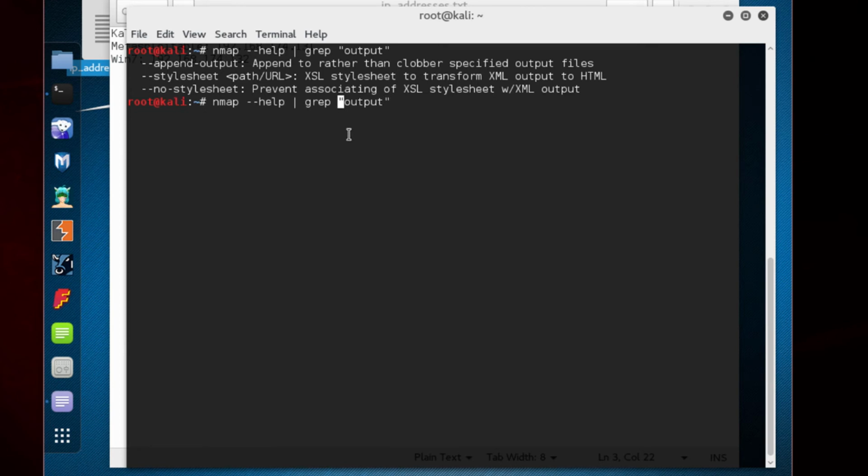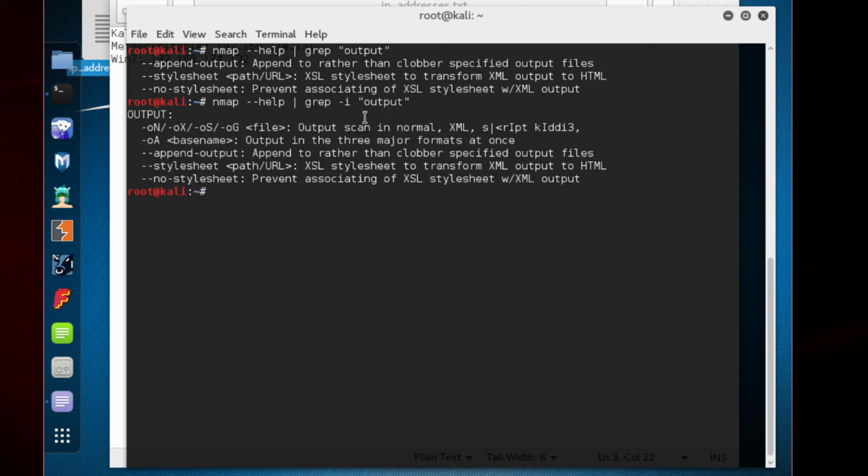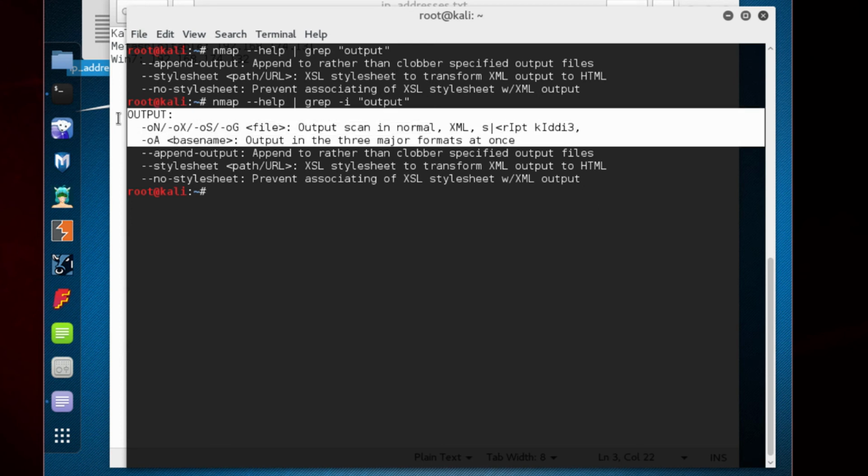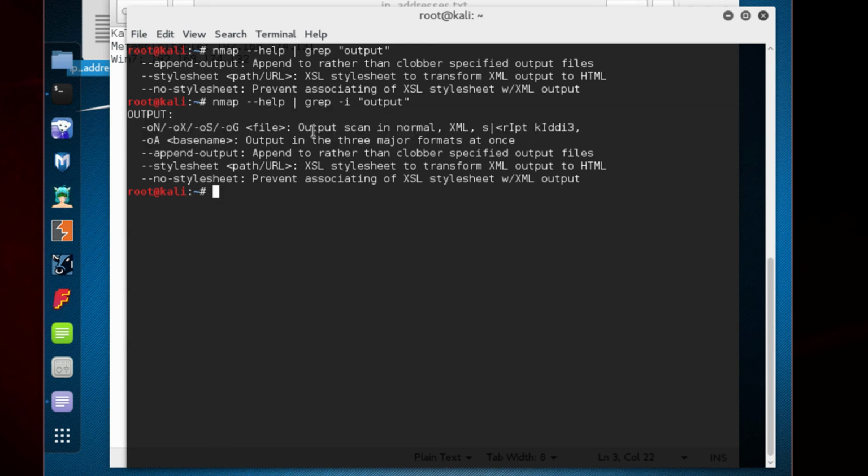So I will add this and then press enter again. And now I have it. These first two lines tell about how you can save the output, like in normal, XML, or other versions like in ScriptKiddie.